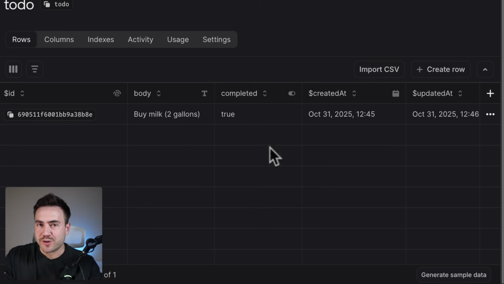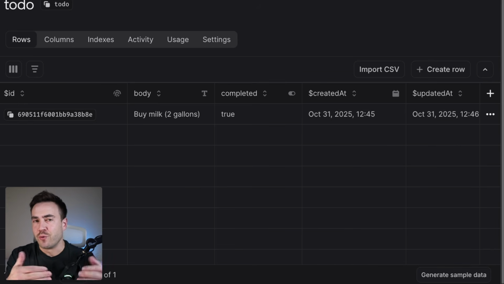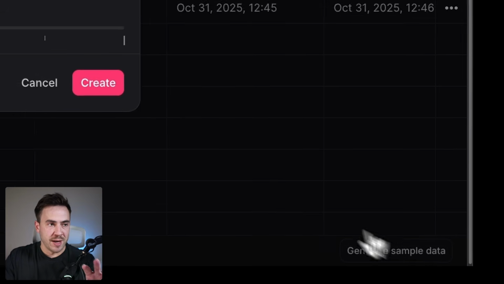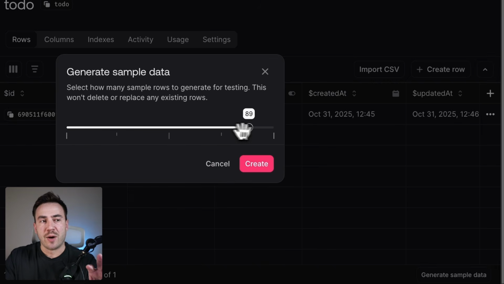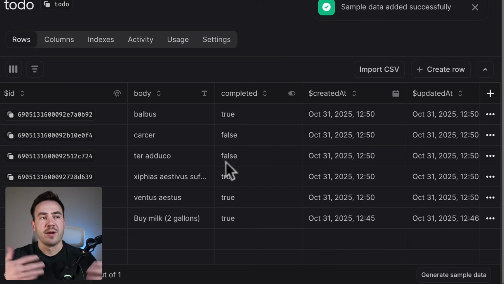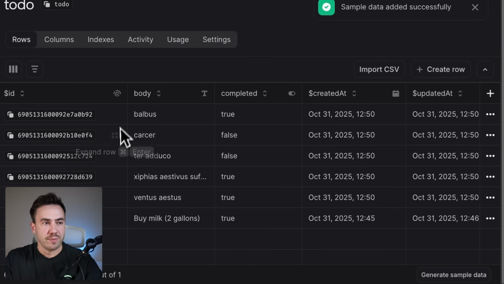Now, there's a cool feature I want to show you with the database when it comes to pre-filling data. So let's say you're building out an application, you're just testing things, and you don't exactly have the real data that you want to work with, but you want something filled in your database. So instead of manually adding a bunch of items in here, I can always click on generate sample data, and I can specify how many items I want to add. So in this case, I just want a few more items. Let's just say 5 right now. And this is going to automatically pre-fill my database with more items here.